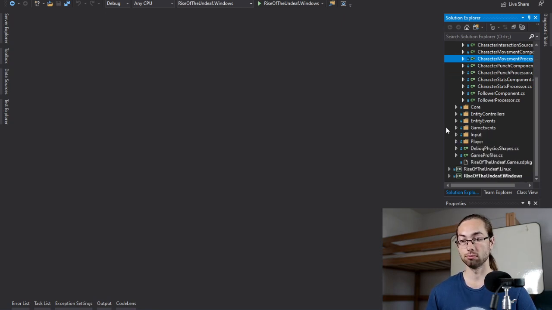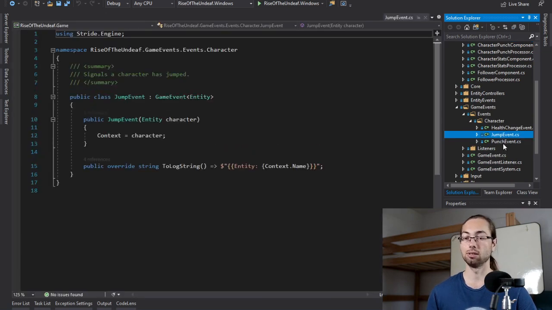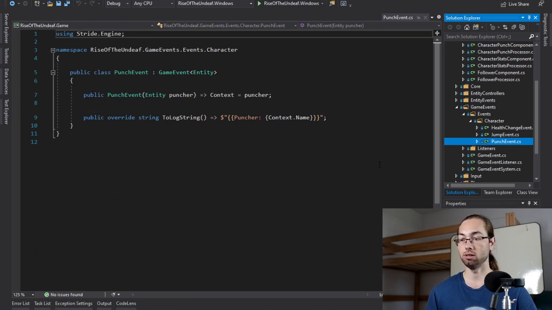And also I have a system of game events where everything that happens gets logged. So for instance, whether the character has jumped, whether their health has changed, whether a zombie issued a punch, something like this. It will of course be expanded on later.